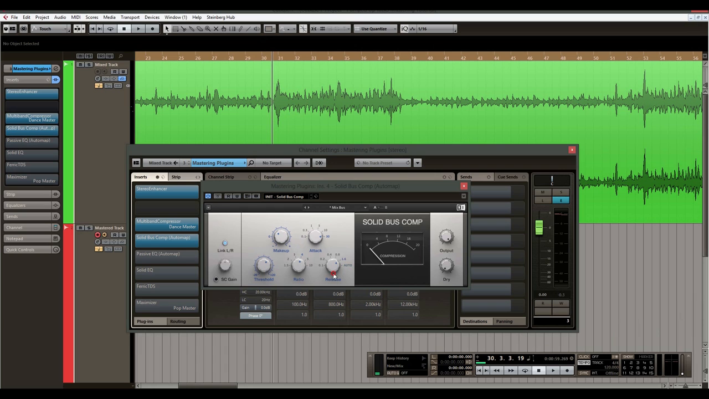And release, same thing. Basically, if the song has a nice steady pump or a steady kick or something, then you can set it to what you want, how it kind of sounds best. Auto, I think, was just fine for this song.